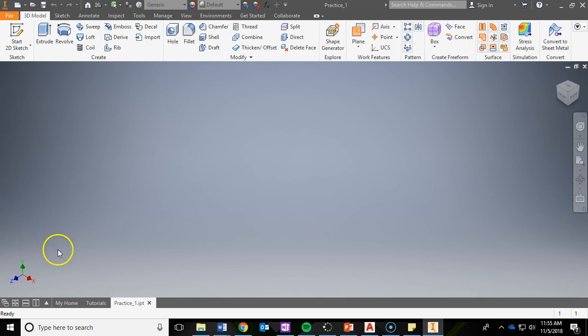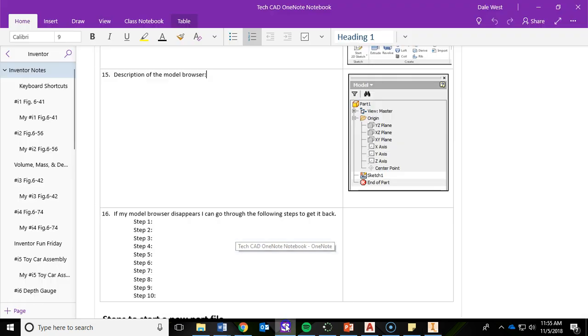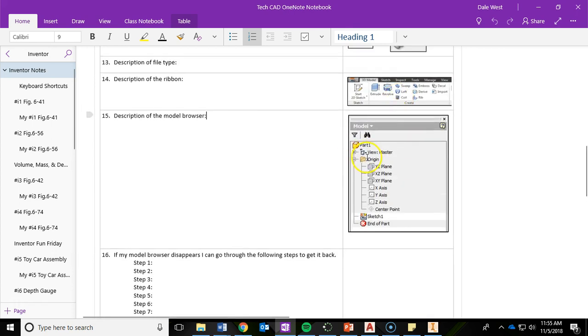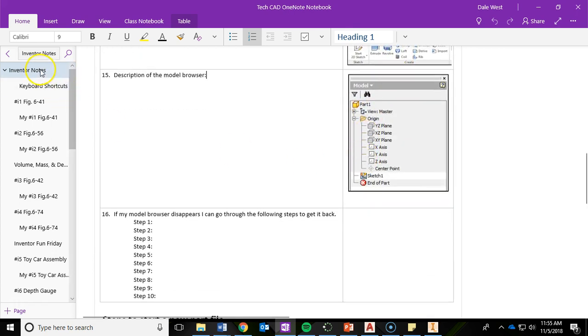The next part of the notes is what to do if this thing disappears like this. It's gone. And then you're going to be looking for it, and you're going to say, Mr. West, or whoever your teacher is, how do I get that model browser back? So in your notes, we're going to create a list of steps of how to get it back in case it ever happens. And if you ever ask me, how do I get it back? I'm going to say, go look at your Inventor notes.